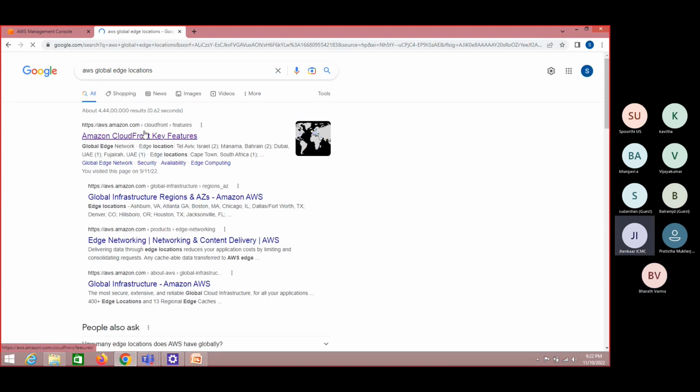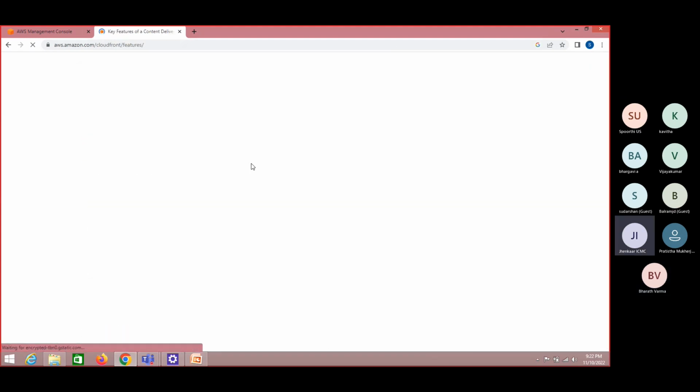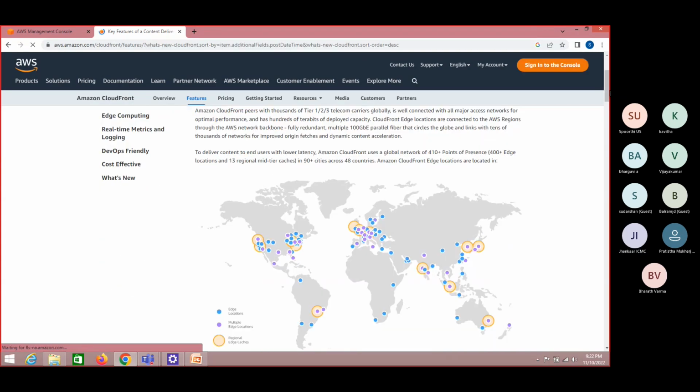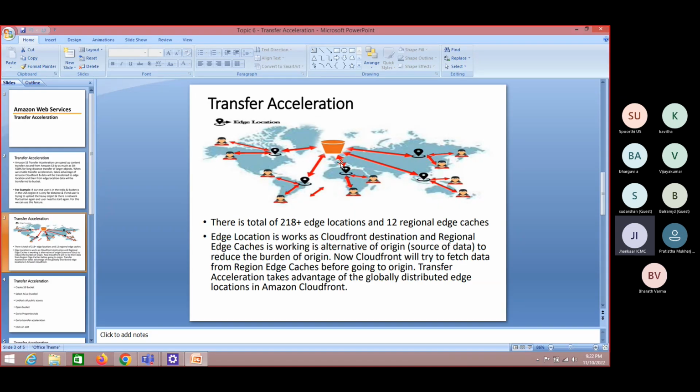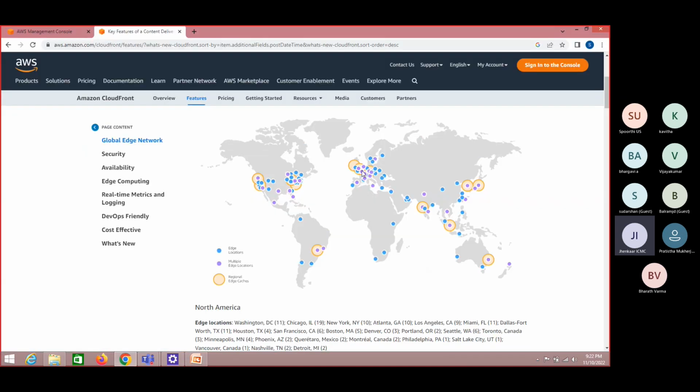So let's look into these options. So what is Amazon? I'm trying to show the global edge network, which captures the same thing, in your presentation. The blue ones here you see, right? These are all edge locations. And this color, purple, is multiple edge locations, which means this will be a cluster of edge locations.